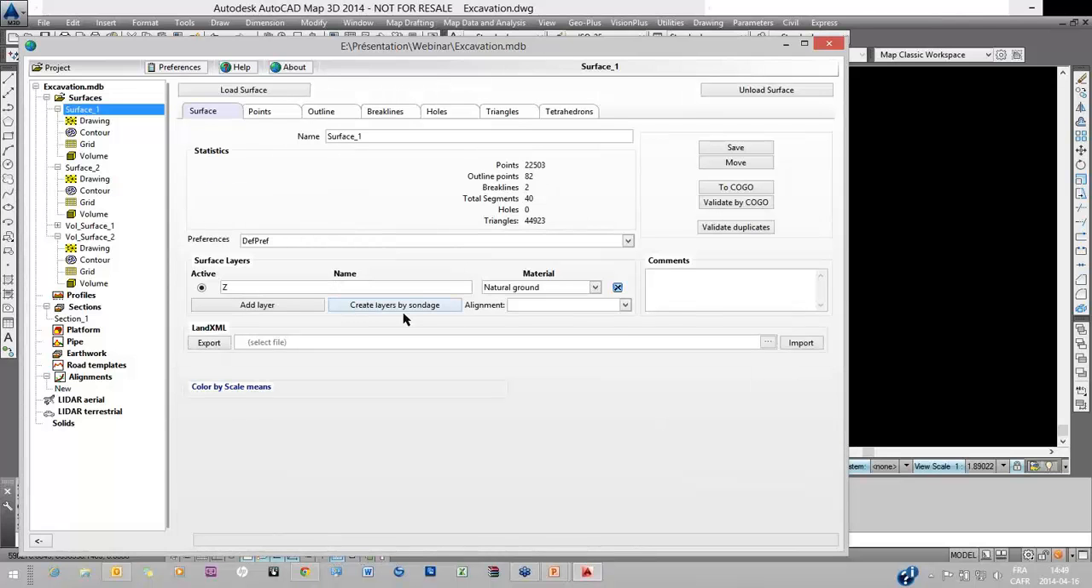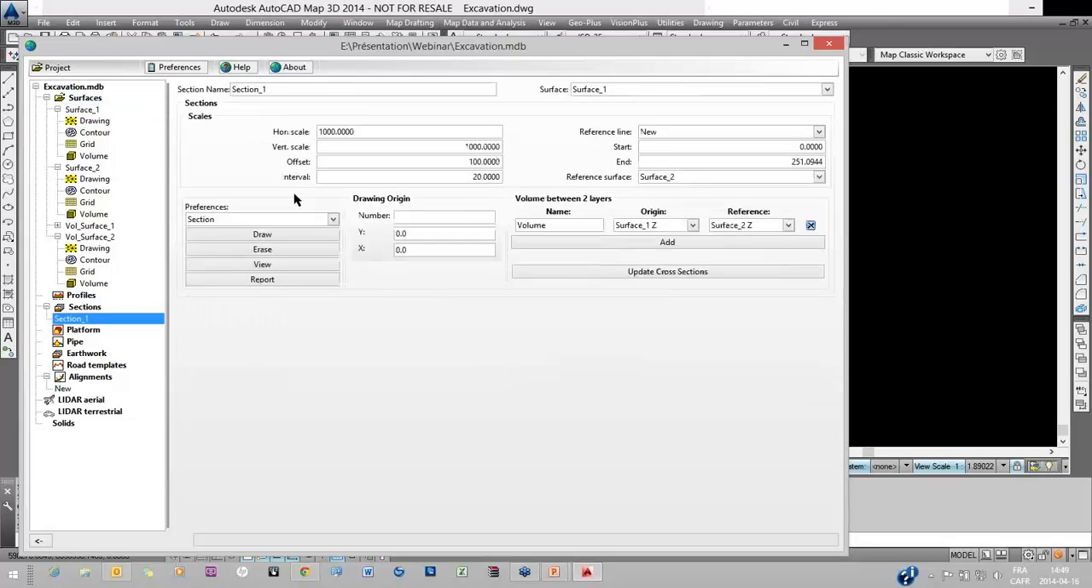We also have layer by drill core surfaces that can be done. But I won't go into that today. It would be too long for the demo. So basically, sections, I'll take a bit faster.